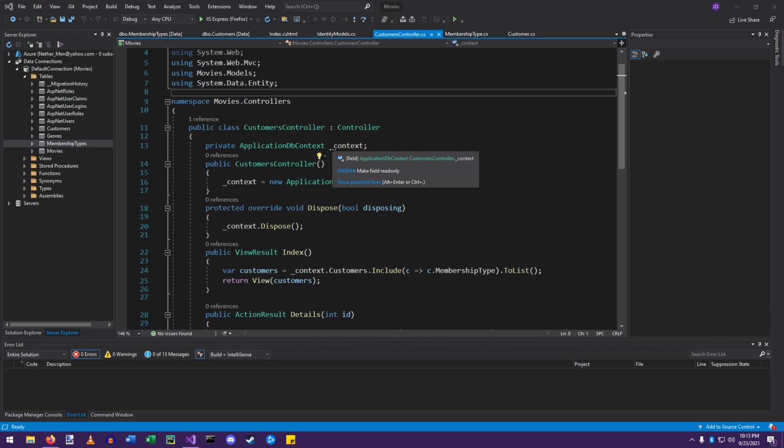Here we create a variable called context from a private class, application DB context, and we create that, and then we set it down here using the customer controller function. We assign context a new application DB context, whatever that is.